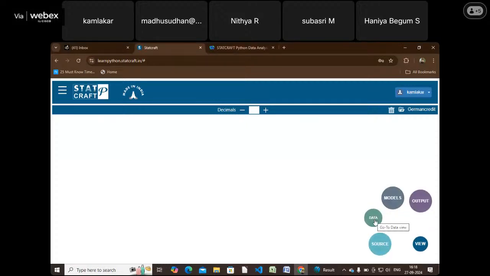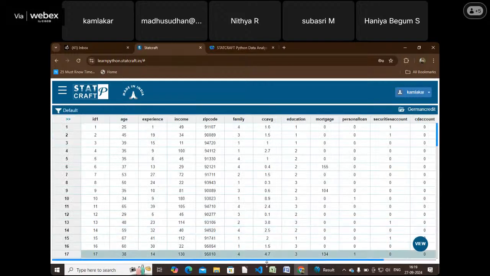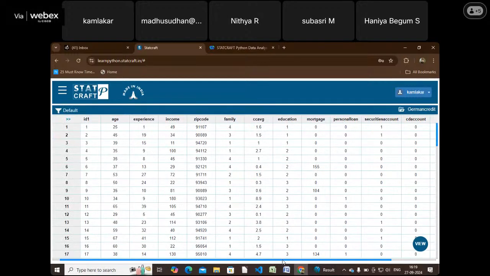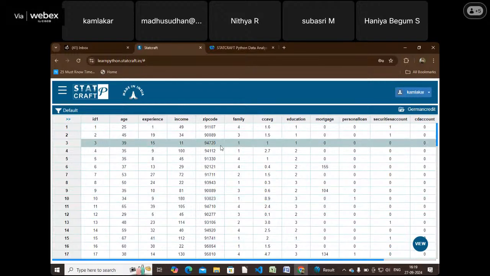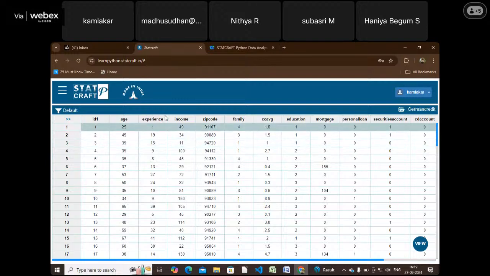So let's come back to the data set again. Now similarly, we have seen there is some kind of association between credit card average expenditure per month and personal loan. Now let's try to do that for income as well. So we have to follow the same steps.